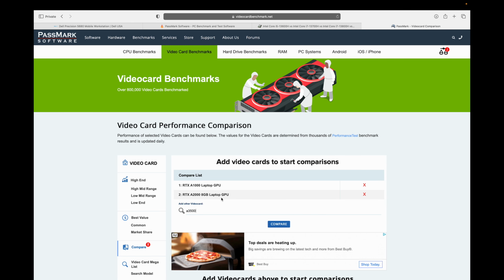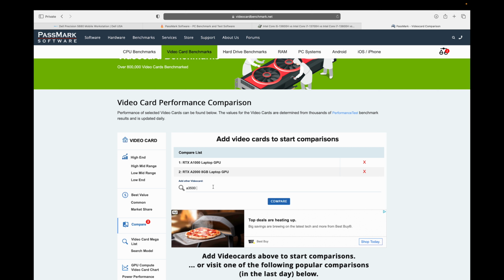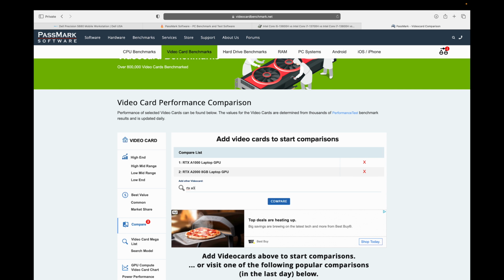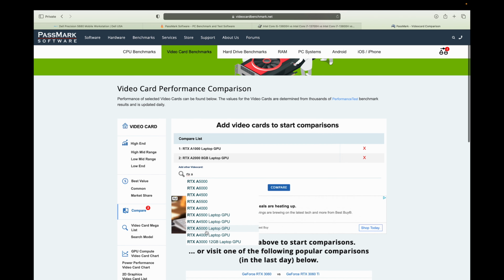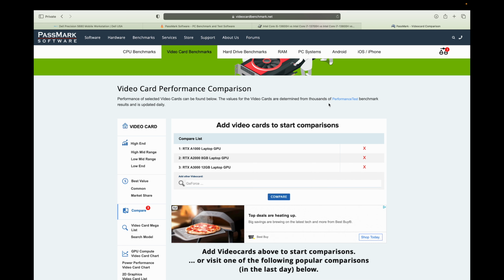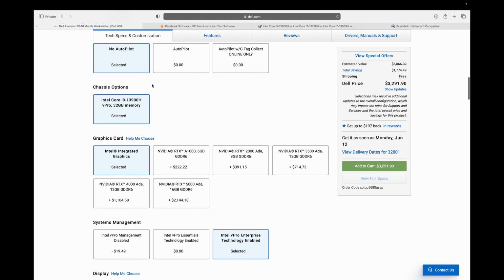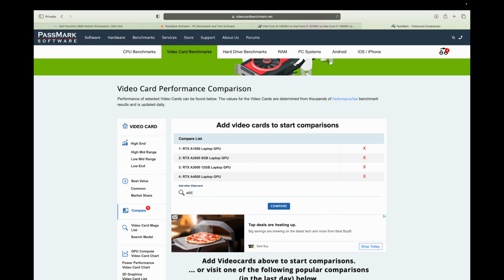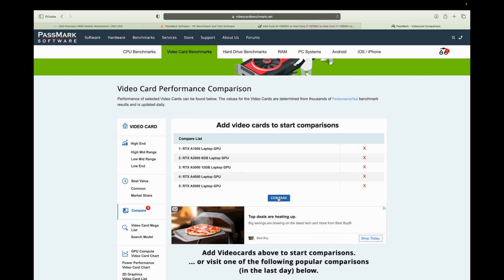Let's see if this is in here. This is a new card, so this one may not be in here. RTX A35. So this one is not in here. So we're going to go ahead and just choose the A3000 12 gigabyte model, because it's going to be a fairly close one. Then we're just going to add the 4000 and 5000. So a 4000 and then a 5000. Make sure you choose laptop GPU if it's laptop SKU.